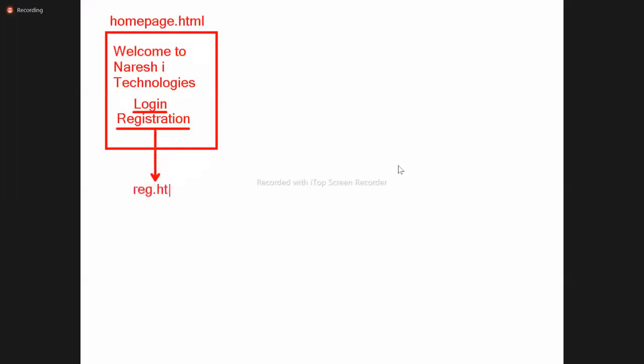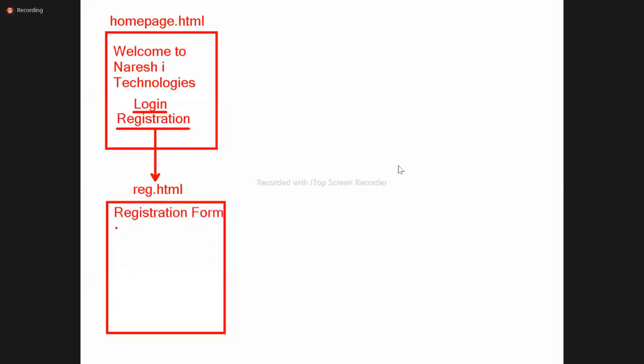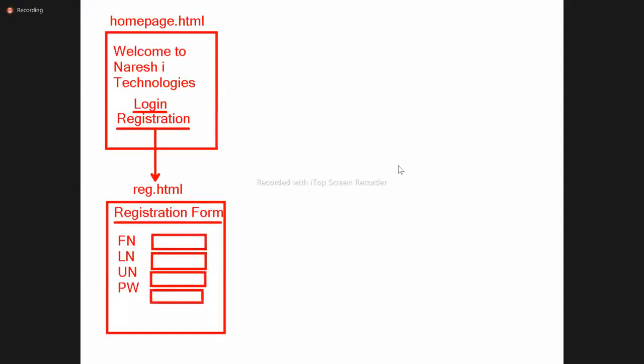Here, registration.html. It's one more HTML program, with a registration form. In this, first name, last name, username, password. You can write n number of fields: first name, last name, address, mobile number, mail ID, whatever you want. I have written four fields: first name, last name, username, password. Here, a submit button and a reset button.